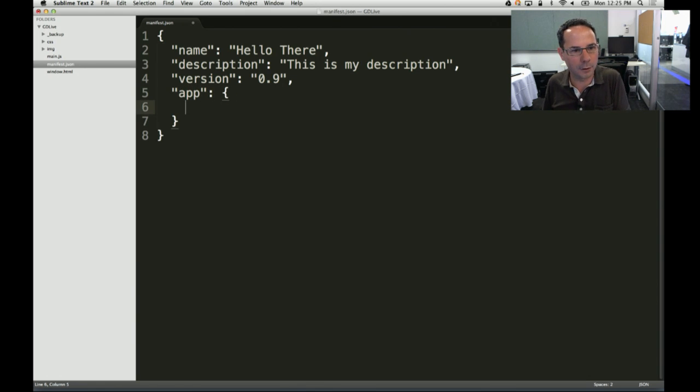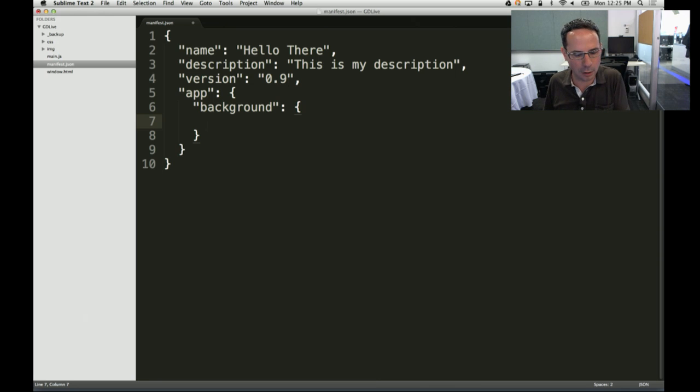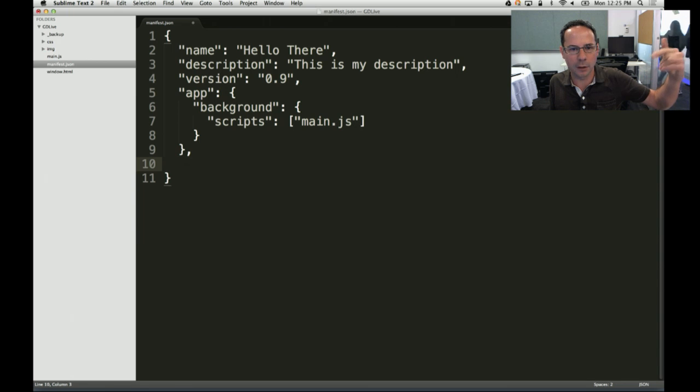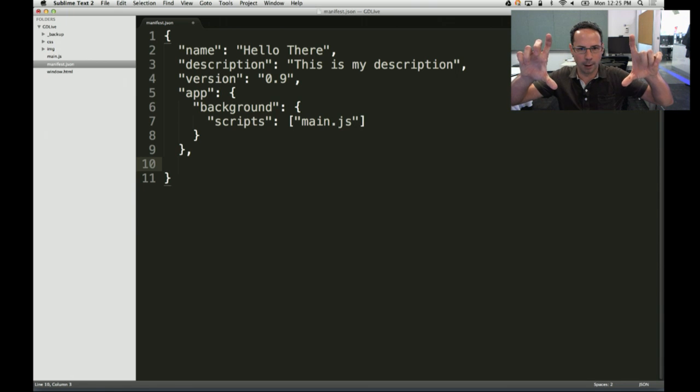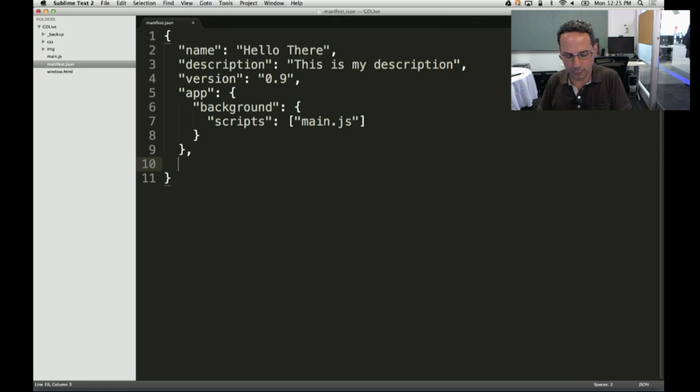So the next thing we need to do is define how our app is. And this is another JSON object, so we're going to say background. The background is defining what background script we need to run. So I'm just going to say scripts, and give it an array with one single item, main.js. That says this background script, main.js, is the file that you want to load immediately. It's like when you're writing native apps, it's the file that's got the application start code in it.